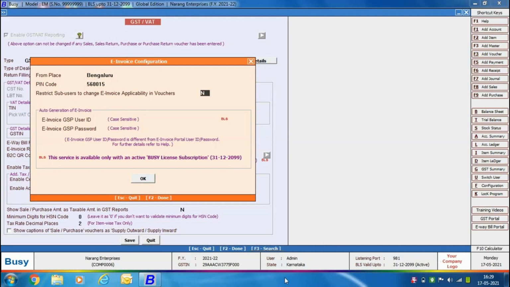Then is restrict sub-users to change e-invoice applicability in vouchers. If you want to restrict your sub-users so that they cannot change the applicability of e-invoice in the data entry, that is, whether e-invoice is to be generated or not, this right is not to be given to the sub-users, then you need to specify yes in this data field.